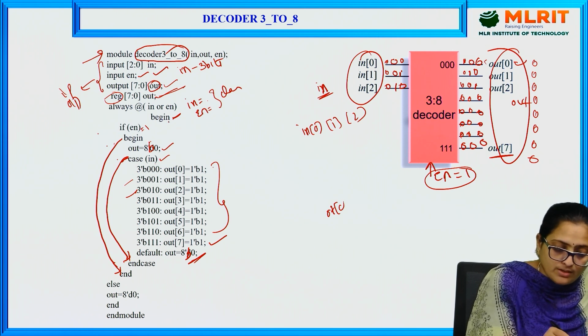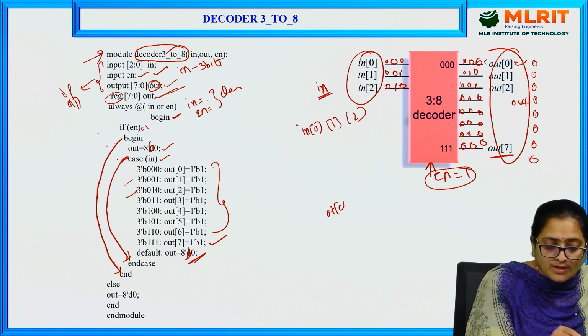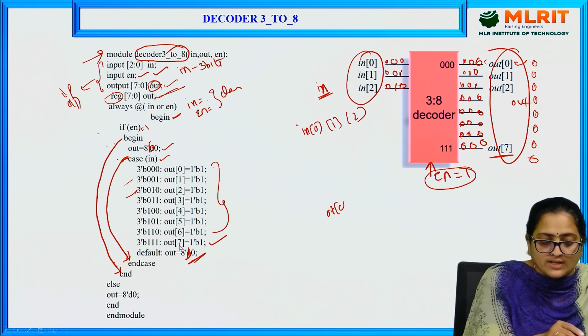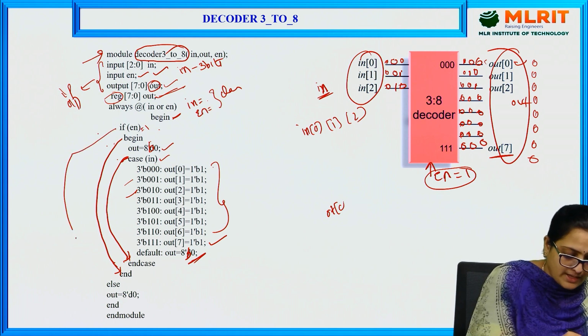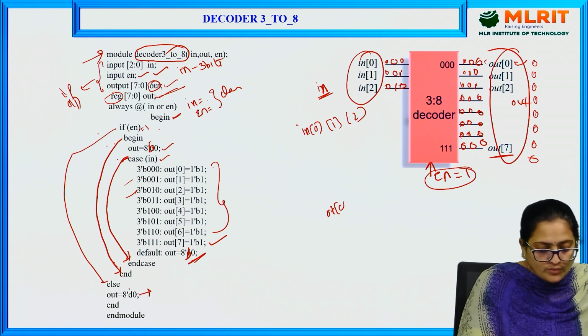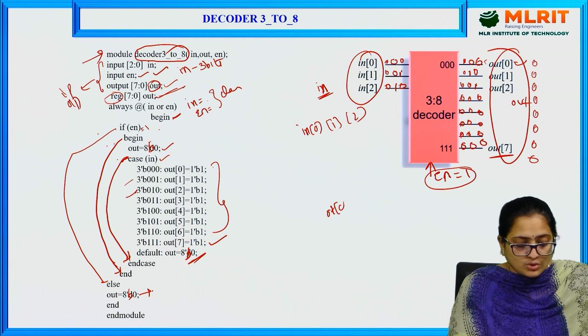If enable, we are checking whether enable is true or false. Based on that, these statements are going to be executed. These statements will be executed only if the enable pin is true. If the enable pin is true, else your output is stored with the 8-bit binary value of 000.